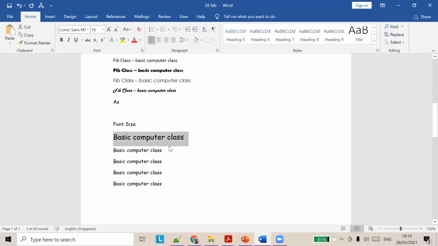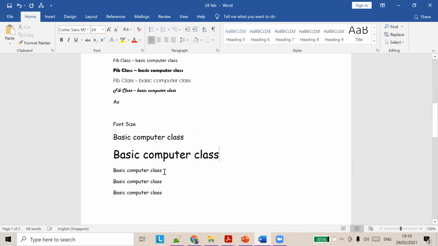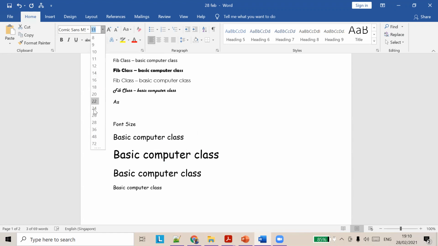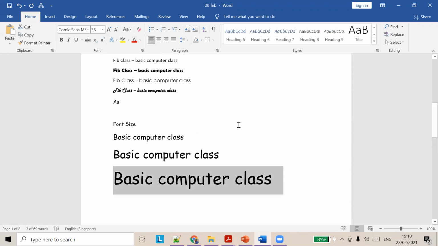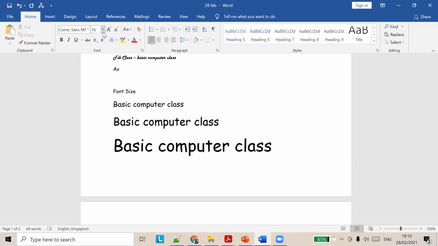So let's say 16. It looks bigger than this. This size is 11 now. If you want bigger than this, you can select 24. Similarly, we can choose different sizes, up to 36. There are various levels of fonts available here, up to 72.